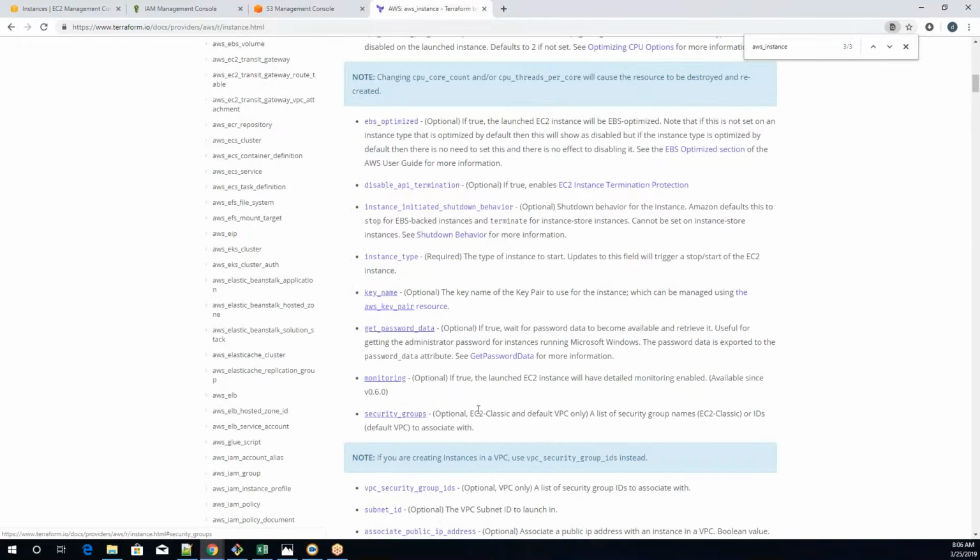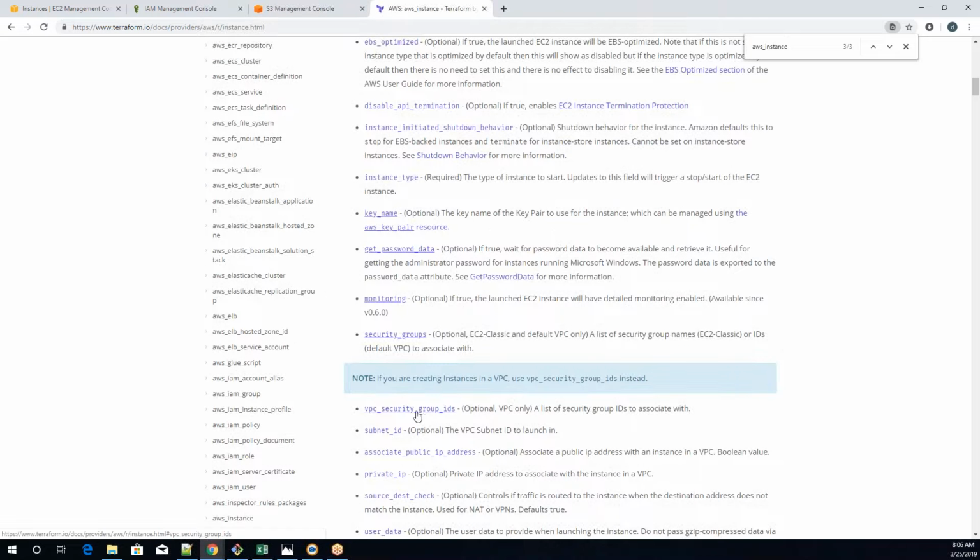Security groups, optional, a list of security groups. That means I have to provide a list. So a list is in square brackets. Okay, and then you can give multiple security groups also. You can give security group IDs also. So if you are accessing a special security group we created in your own VPC, then you need to give the ID. Then it will be the resource type, resource name dot ID, not dot name.